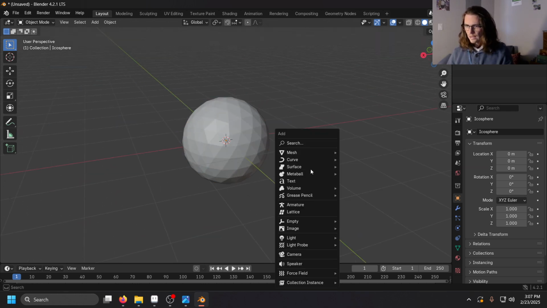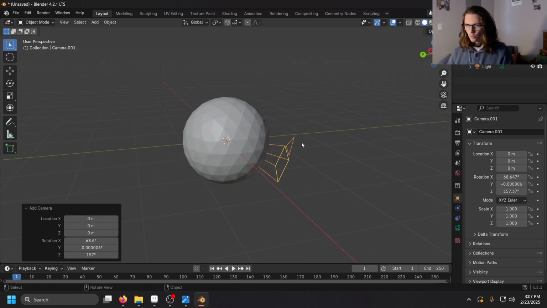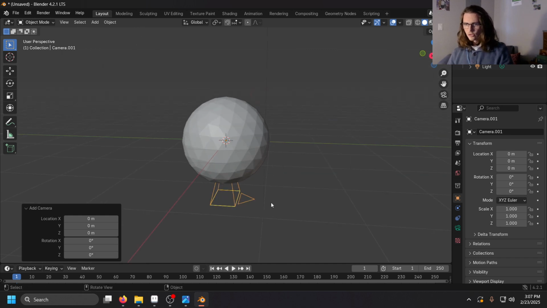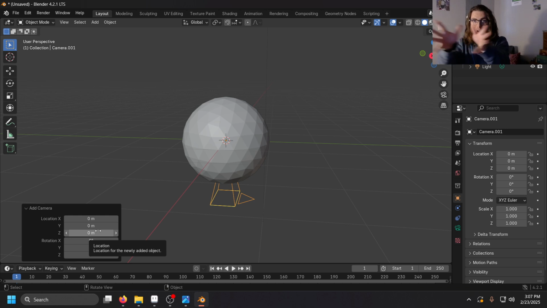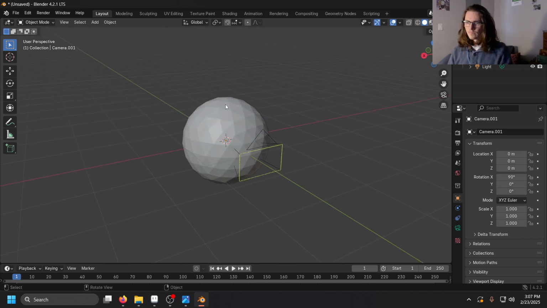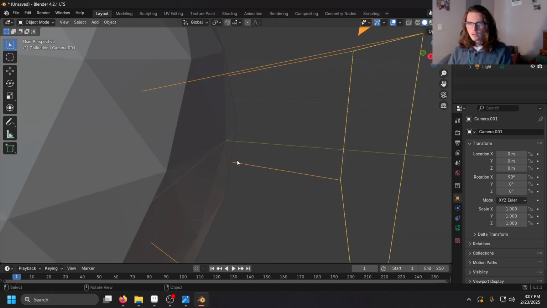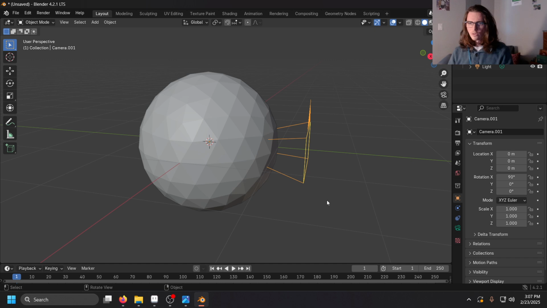We want to also add a camera, and we don't want a weird viewing angle. Let's zero that out and then rotate it up so that it's pointed to the side, kind of representing the angle that we would look at for an equirectangular map. So set X to 90. That's great. We're gonna quick select it and say set as active camera, and now that's gonna be the default camera used for the next step.